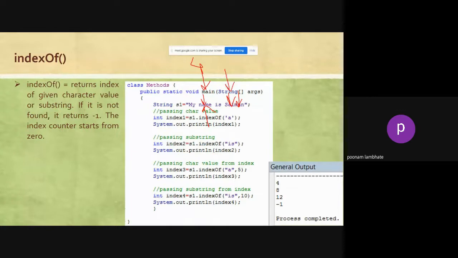Now, if we want to find out the index of this second A, then the option is you have to start searching for that character not from the beginning, but after some point. If you just specify index of A, it will start searching the string from the beginning, that is from the 0th index. But if we want to start the searching from the index 5, then we have to specify it like this.